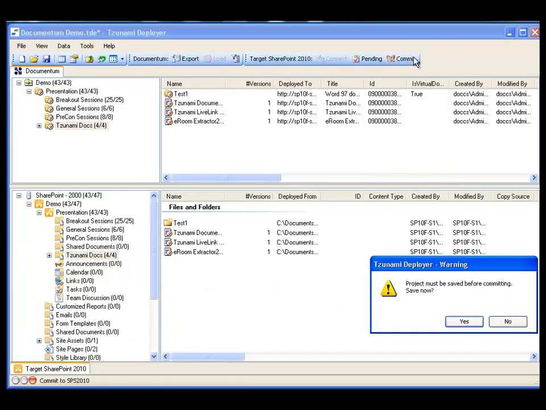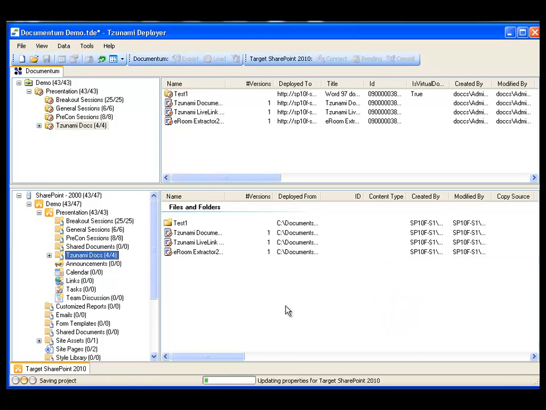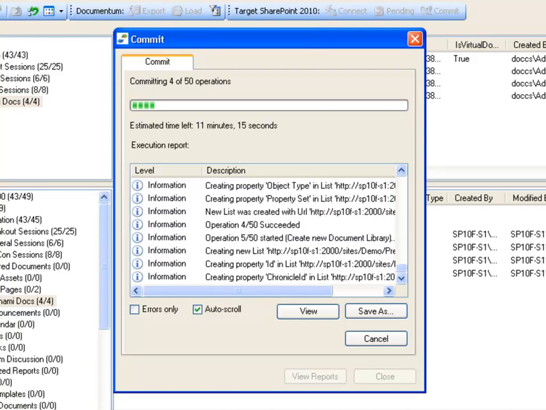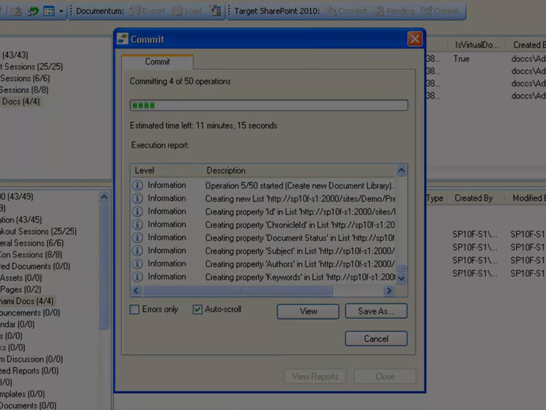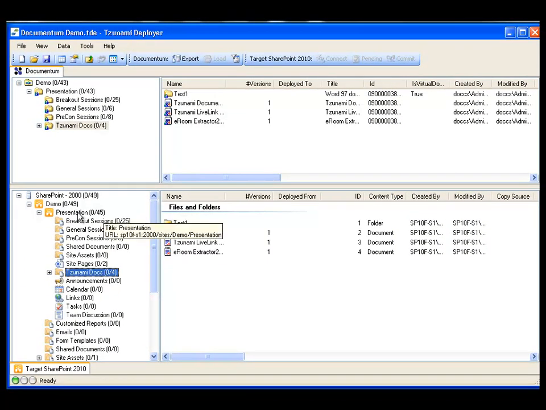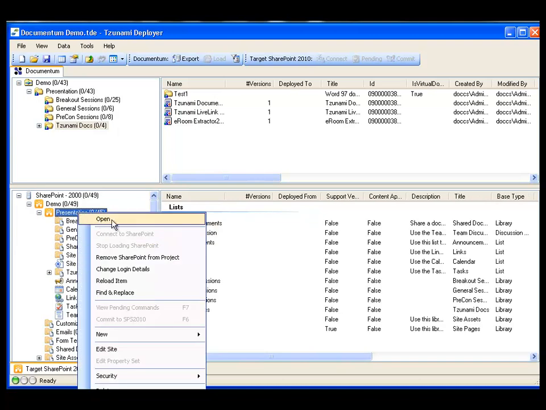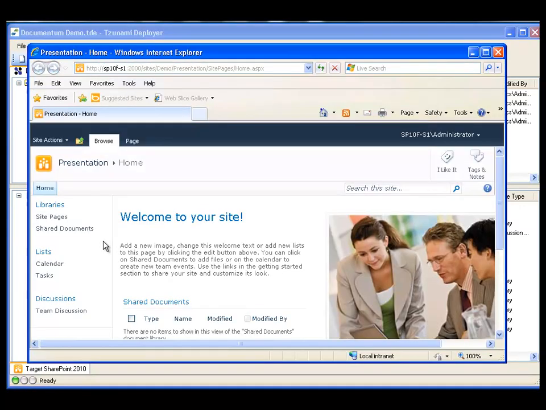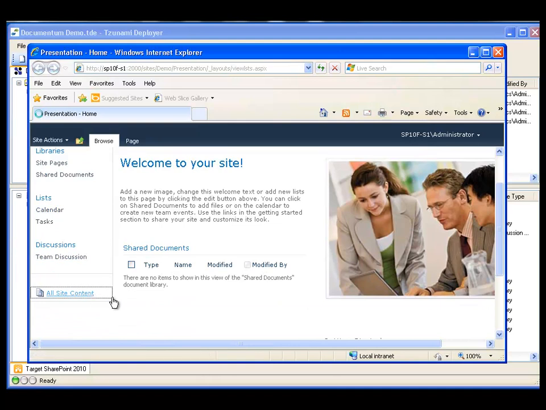Assuming that we're satisfied with the migration, we will commit the changes to SharePoint. By committing our project, we tell Deployer to perform all the changes that we made virtually and write these changes to SharePoint. We'll right-click the new site and choose Open in order to open it in SharePoint 2010 via Internet Explorer. We can take a look at all the site content and see that the migration was successful.